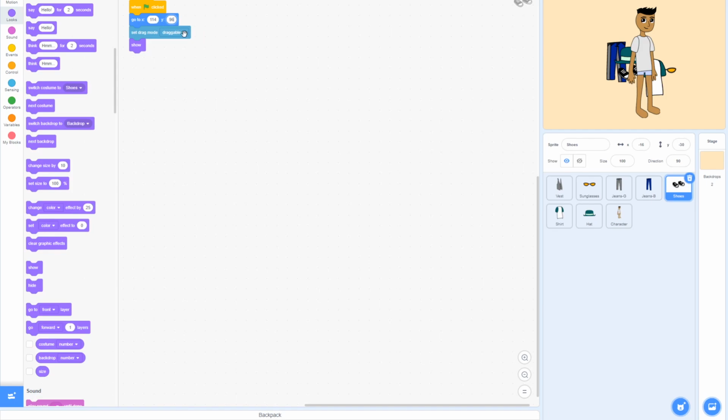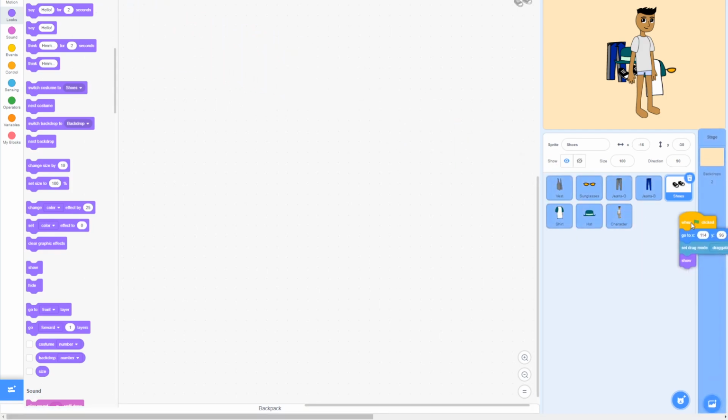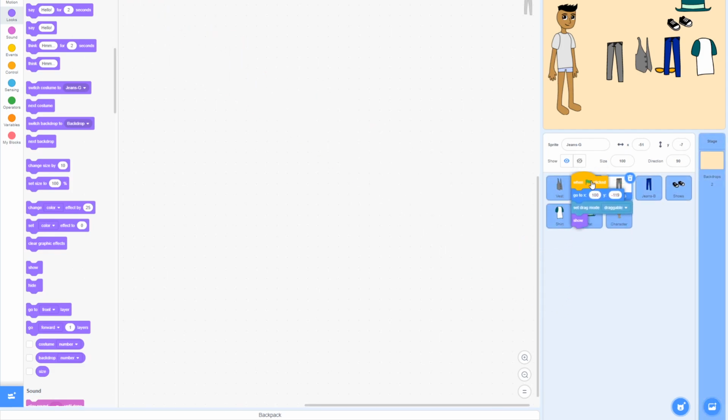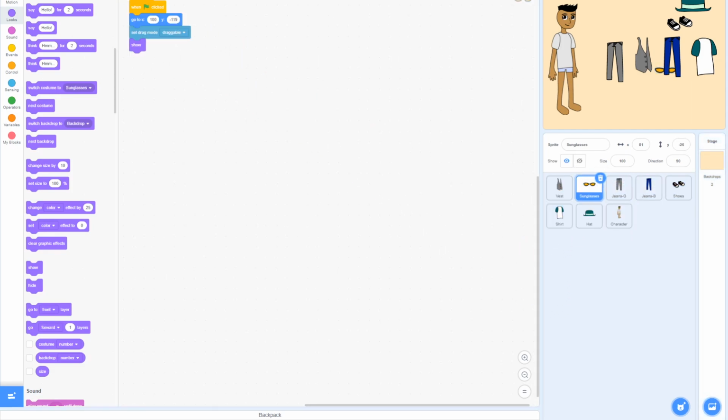And then once you're done with that, grab this code again, drag it into the jeans, and once you're in the jeans B, change the X value to 100 and change the Y value to 6. And now drag this block of code into the jeans G, and in the jeans G, change the X to 100 and change the Y to -119. Then pick this up again, drag it into the sunglasses, and in the sunglasses, put X 186, Y 96.